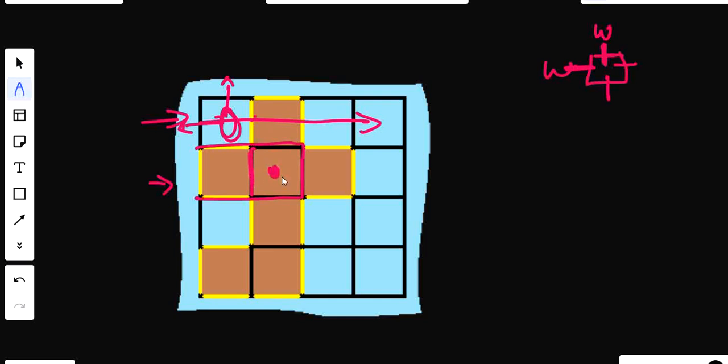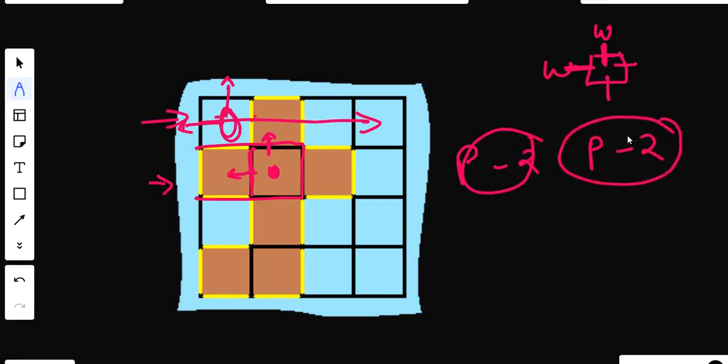Okay. So I am saying just check the left and the top. And if left is present, then subtract 2 from parameter. And if top is present, then subtract 2 from parameter. Why? Because if we see this thing, these are two cells, right?